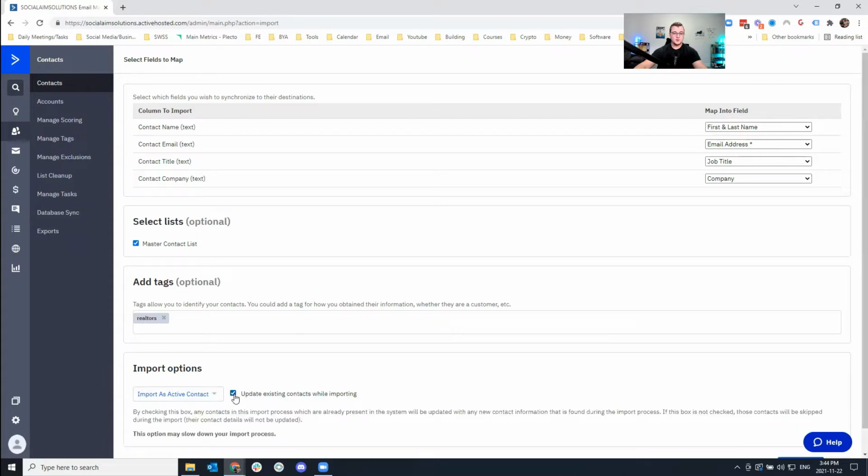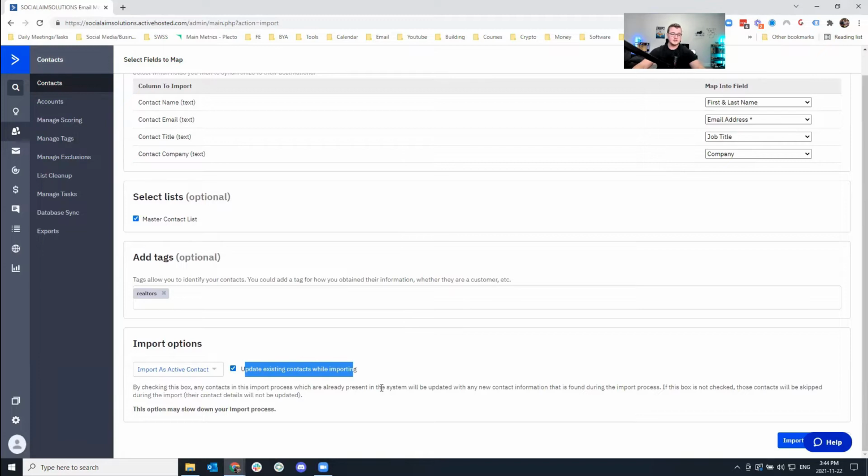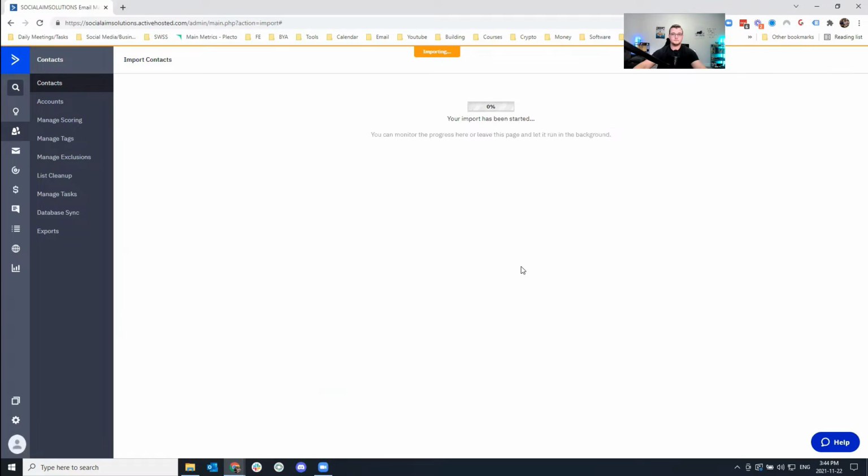So I always hit this button by default, update the existing contacts while importing. It just means if they find someone else inside the software, it's going to update them with whatever information they don't have. So for example, if the phone number is different, or if the email was different, or the last name was different, it would update it for you. And then down here, we're going to hit import and give that a sec.